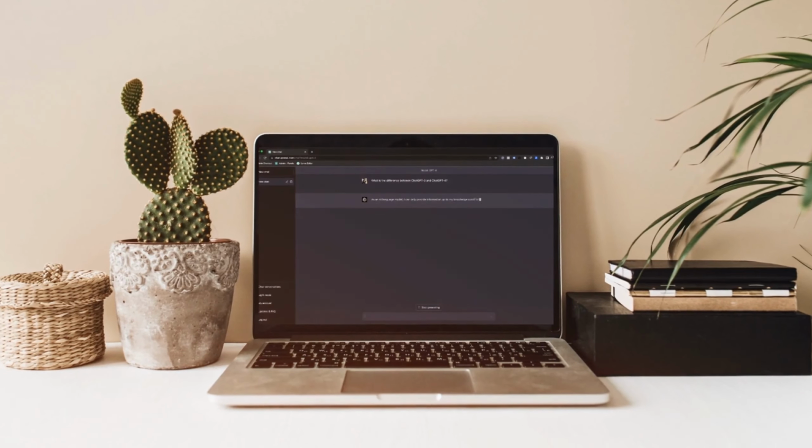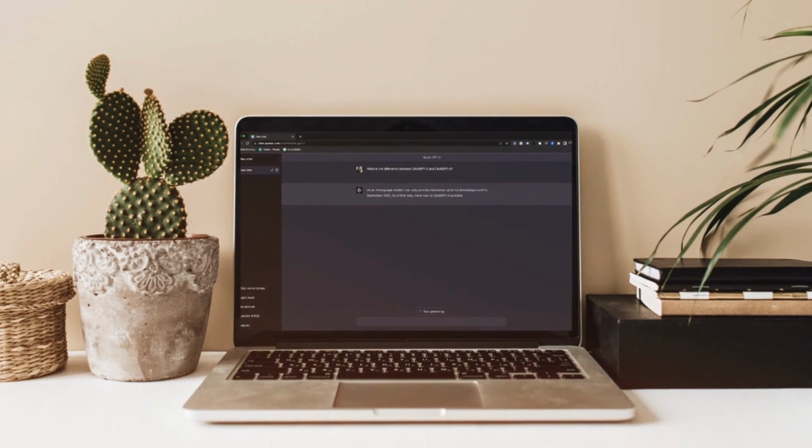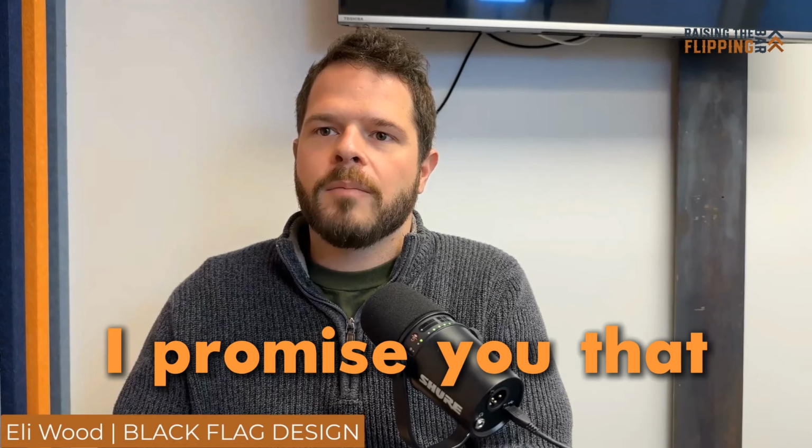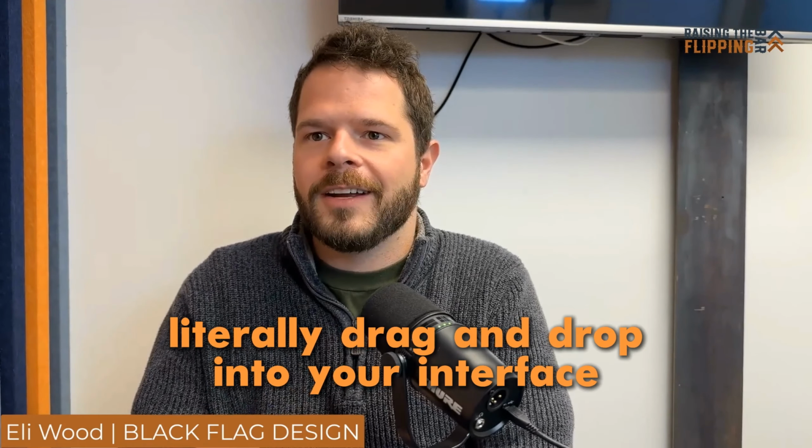So in the Excel use case, if you go talk to ChatGPT about macros, formulas, or other tools that you use, I promise you that ChatGPT can write you an XML script that you just go and literally drag and drop into your interface, and you can make it a button click to use AI for you. So there's ways that it can work as a sidecar to work. Great example. You can go out, grab something, bring it back.